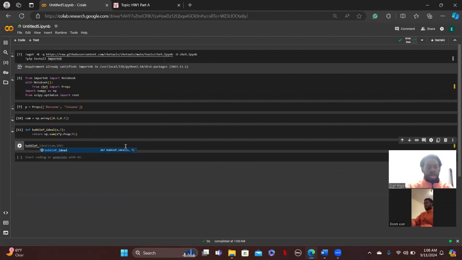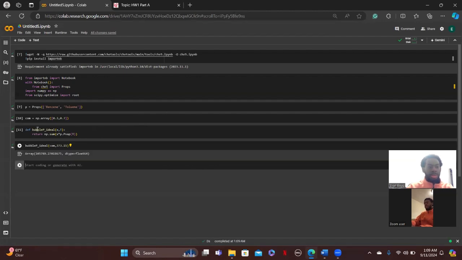And then let's just see what we get. Bubble P underscore ideal, and we know the composition, comma, and then we were given that the temperature is 373.15 Kelvin, if I can type that right. All right. Shift enter, and boom. So this right here is our answer. Note that this answer is given in Pascals, so our pressure is 105,789 Pascals. Quick, easy, simple.